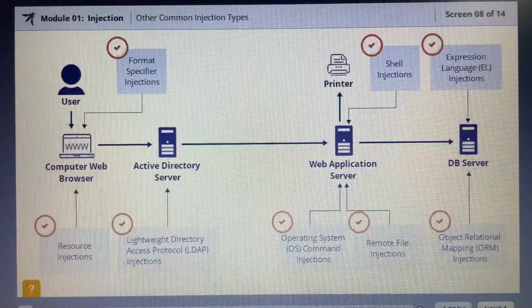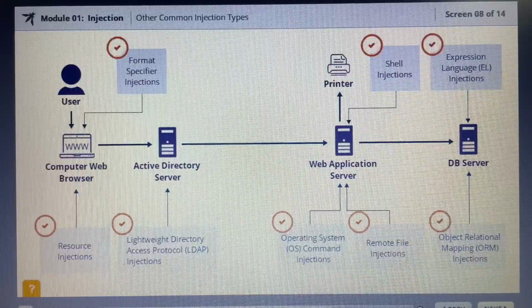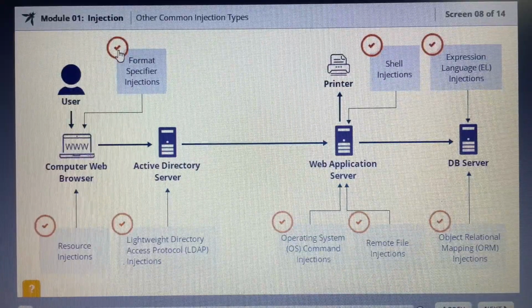Although SQL injections are the most widely known, there are a number of different injection types. Select the highlighted areas to learn about them.